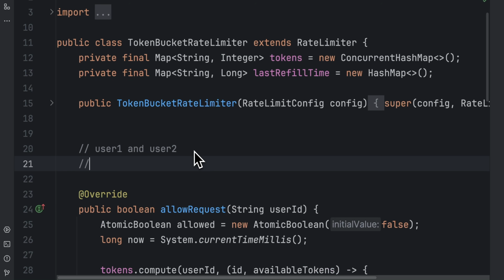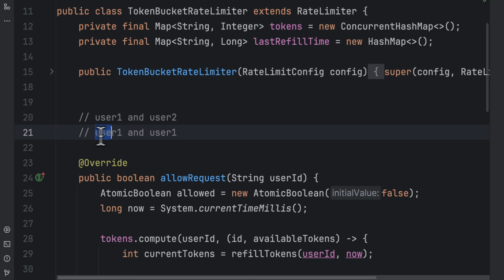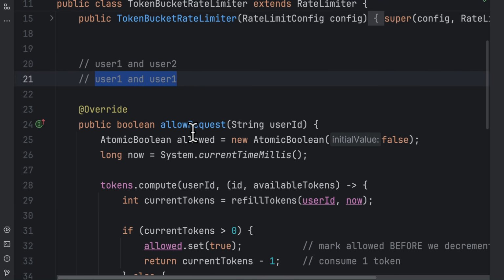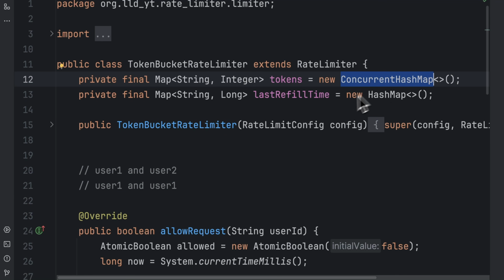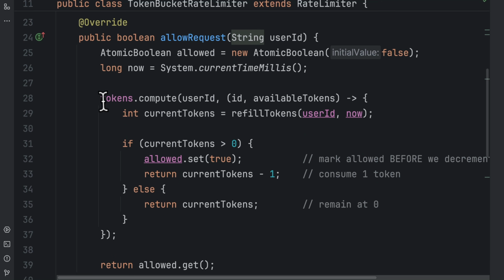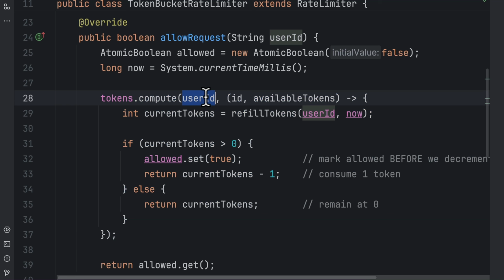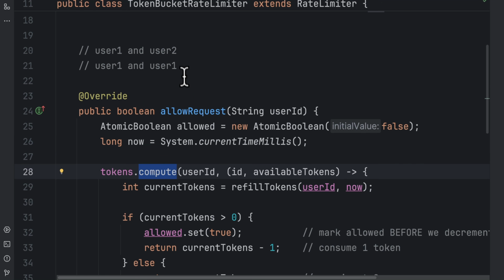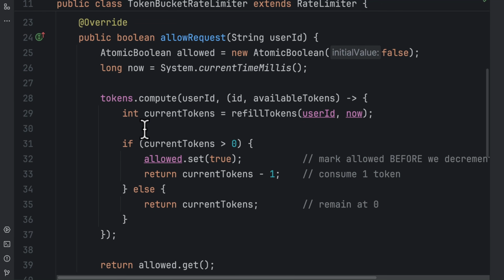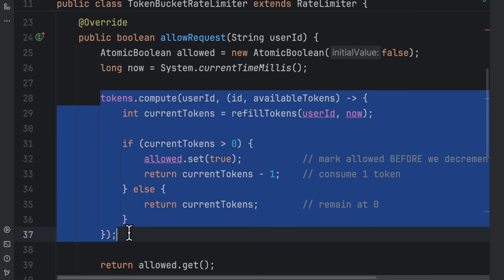But if we have simultaneous requests from the same user, then in that case we have to synchronize those requests, right? For that, I've used a concurrent hash map so that I can synchronize the operation based on the user ID. I've tried to synchronize the operation based on the user ID using this compute function. So if two requests are coming from the same user, then both of them would be executed one by one.